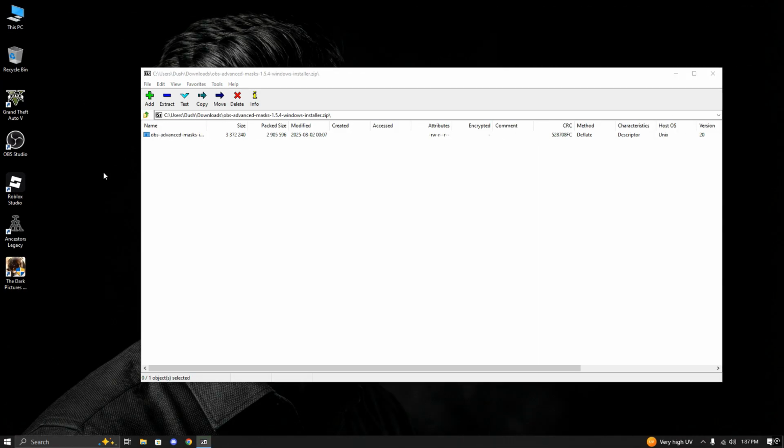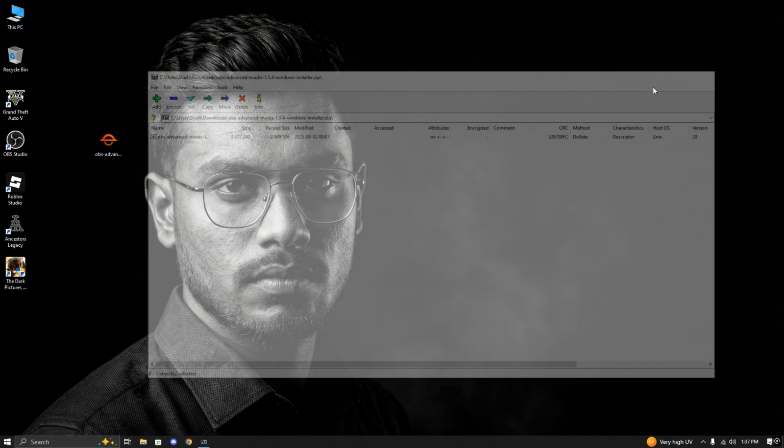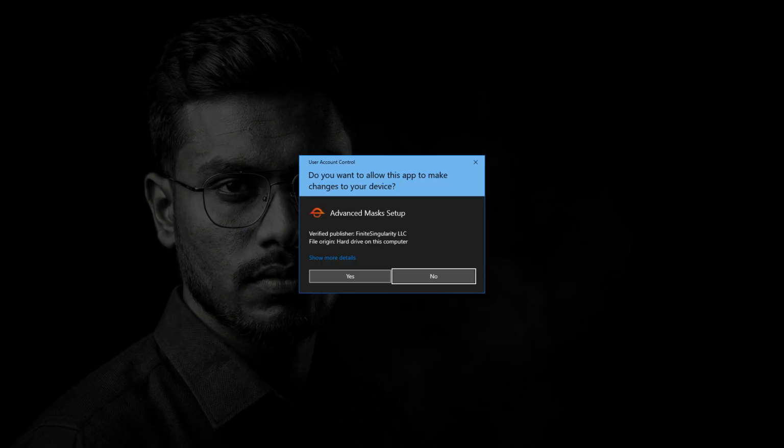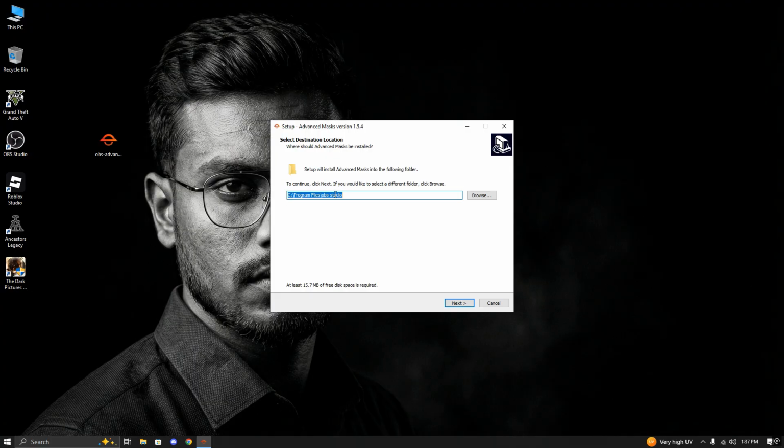Once the download is complete, open the zip file using your extraction tool. Then open the setup file. Then make sure the OBS installation path is correct. If it's not, select the correct folder and install it.